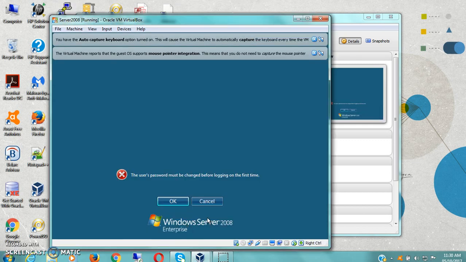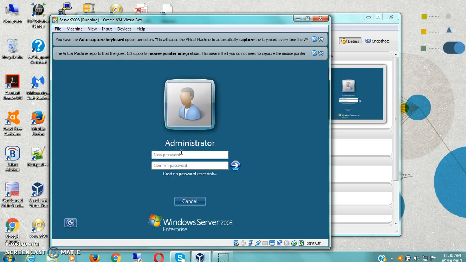Okay guys, so the installation is finished. When it's finished, this is the first screen you'll see. Alright, it says that the user must change password for the first time before logging on. So what you do is you say okay, and you will now be setting the administrator password for the PC, for the server. So what you do is choose a password, something that you will not forget, and you just insert it here.